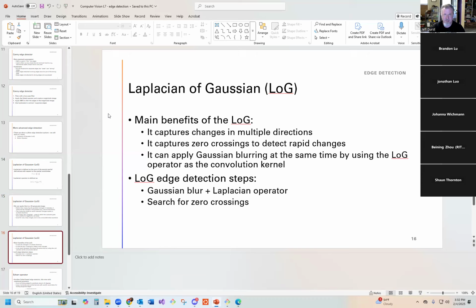And the nice thing about it is that it can also do the Gaussian blurring while running the operator. So we don't have to do that step of low pass filter, then edge detect. We can just directly apply the LoG. So it basically just does a blurring and Laplacian calculation and then goes in and finds zero crossings.